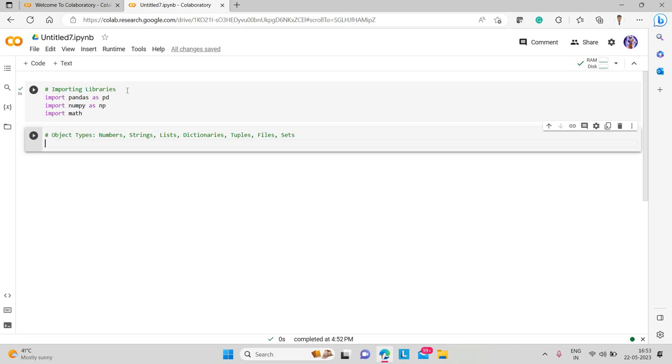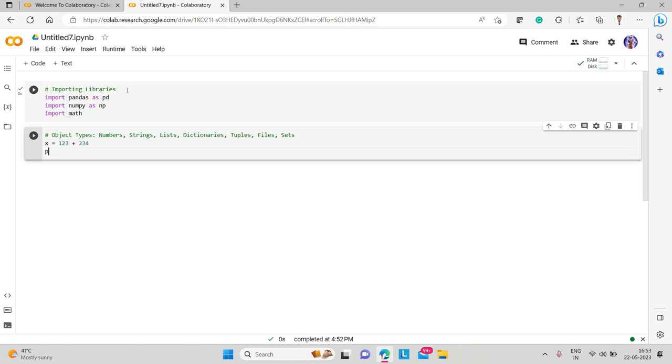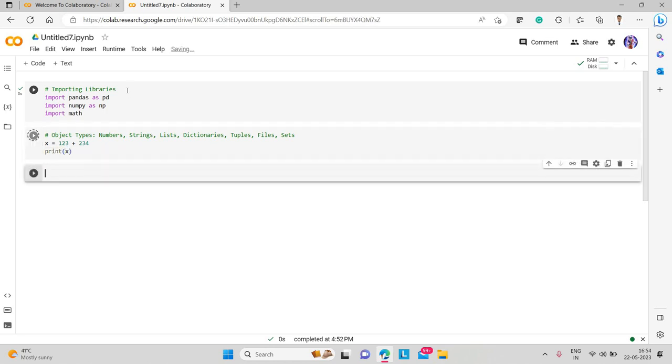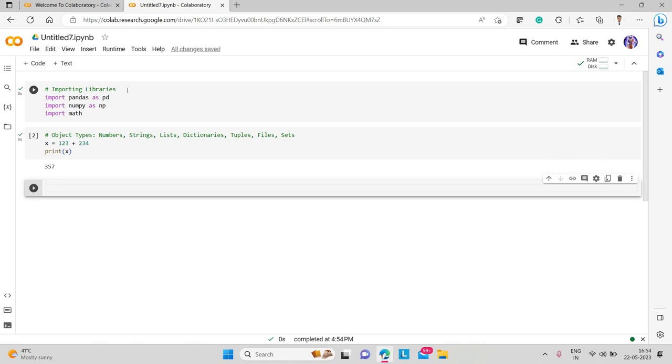Then in the next session we'll take list and dictionary. So we'll go step by step. So let's declare a variable x and just perform an addition like 123 plus 234 and we'll print x. So again Alt plus Enter. It has returned us a number, the addition of these two numbers.